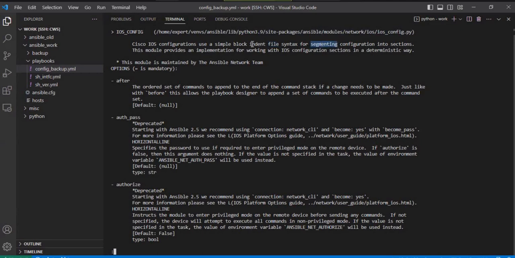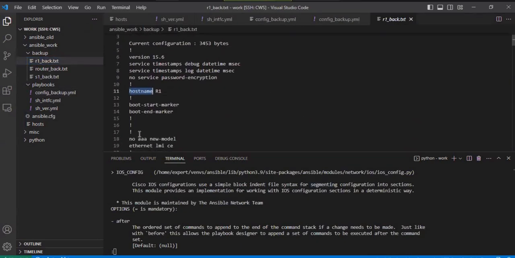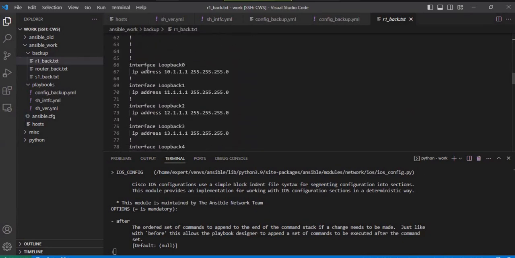It uses a simple block indent file syntax for segmenting configuration into sections. It essentially means, we saw the show run command, right? It was neatly giving the block indented file syntax. It's going to use a similar kind of syntax. Here, these are all given at the same indentation level. And you see this, this is interface loopback 0. The IP address configuration has to be done under the loopback, so it is slightly indented inside.